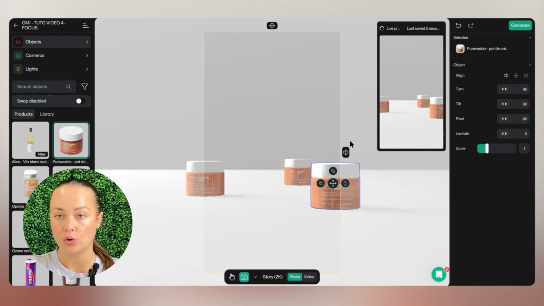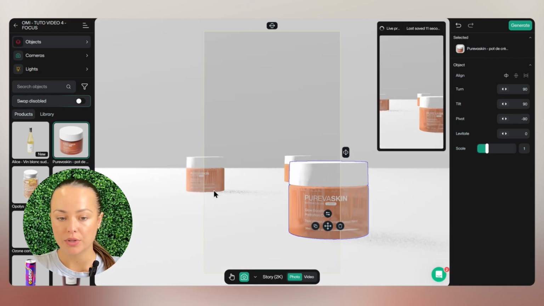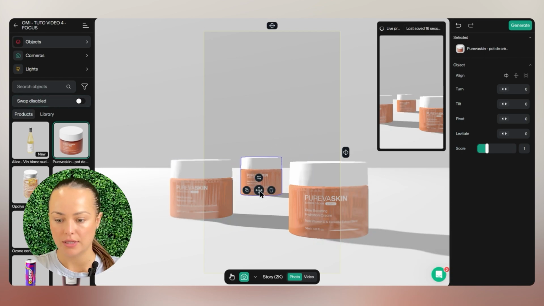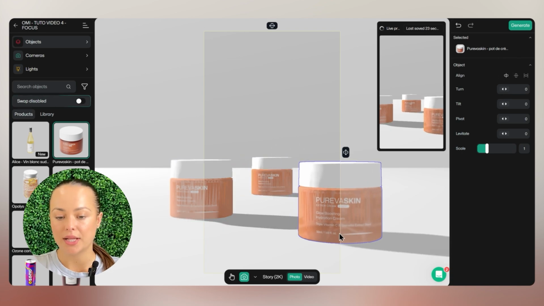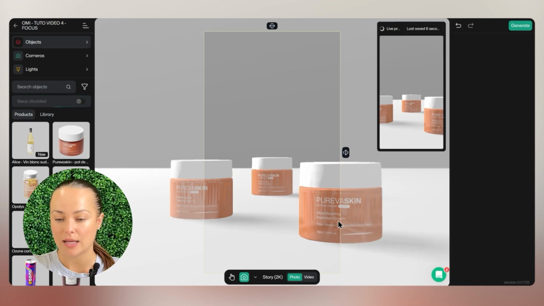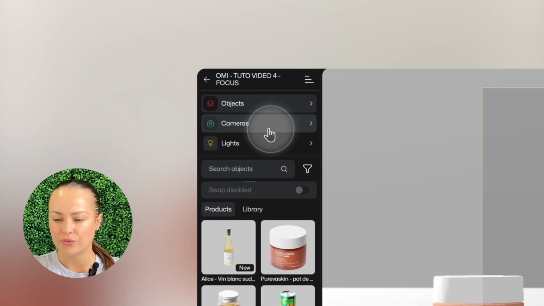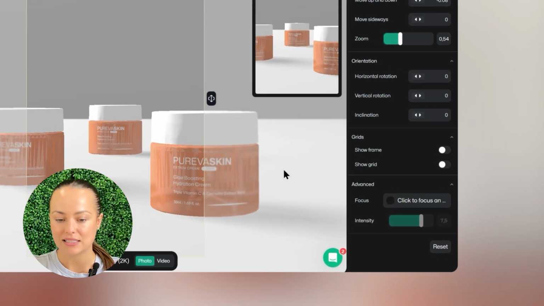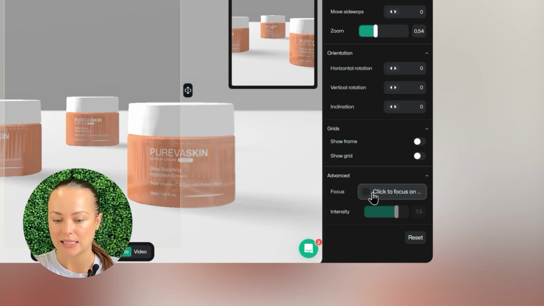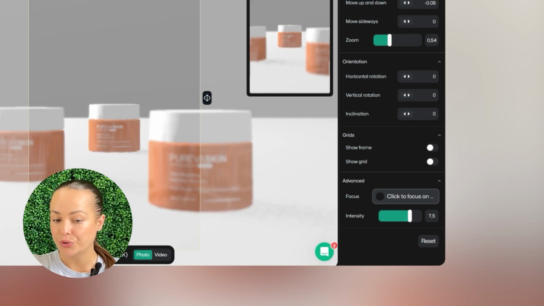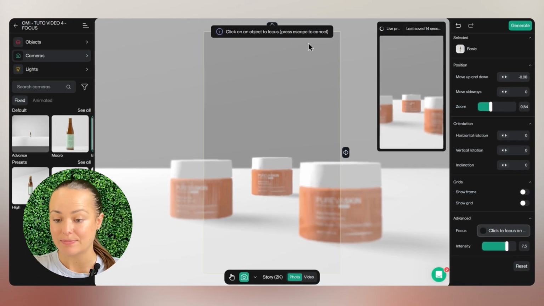For example, this cream jar, I'll put one in front of the camera, one in the middle, and then one in the background. To enable the feature, go to the camera tab in the advanced section. You'll find the focus option. Activating it's super simple, just click this button at the bottom right. You'll know you're in focus mode when you see this message appear. Then to use it, just click on the object you want to focus on.